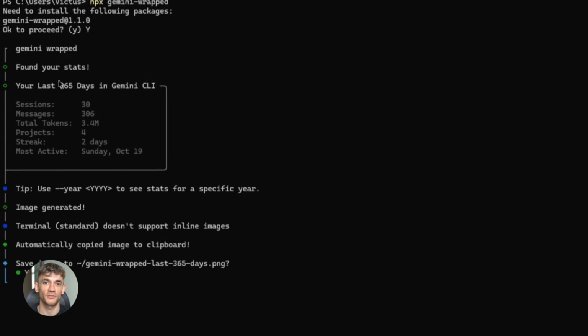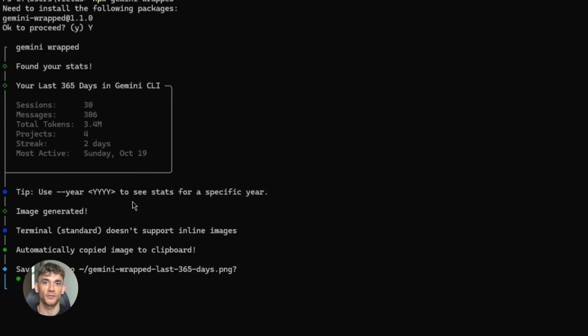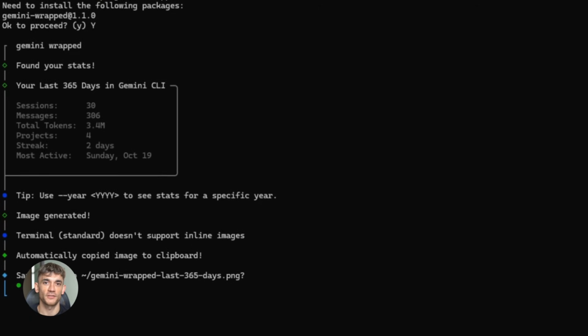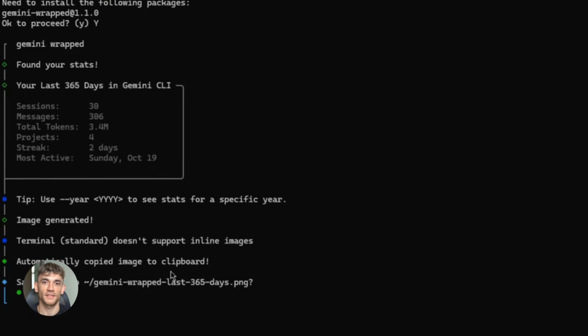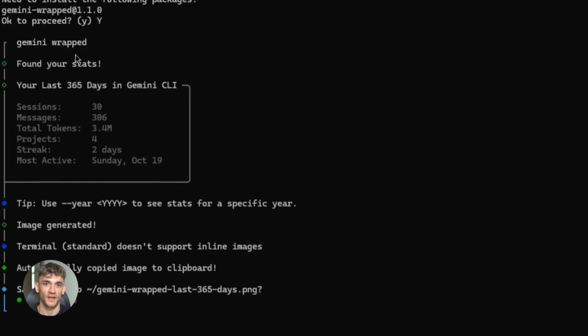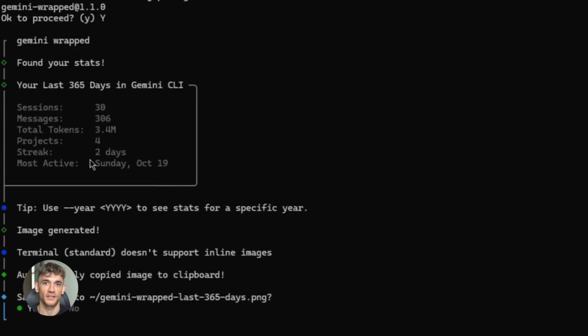Why does this matter? Because you can see what's actually working. Maybe you're using Flash for quick tasks, but Sonnet for complex ones. The stats show you that. Maybe you're spending way more time on Python than JavaScript. You'll see it.